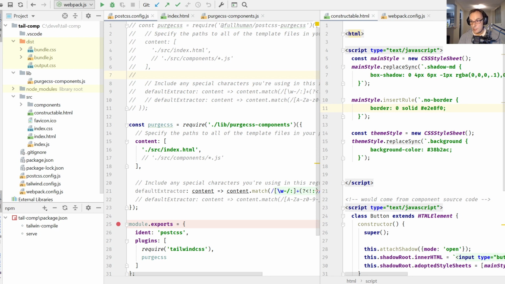The point of this exploration is to figure out if we can make PostCSS PurgeCSS plugin output its result into constructible stylesheets objects, as opposed to just a CSS blob that is then shared by the entire page.